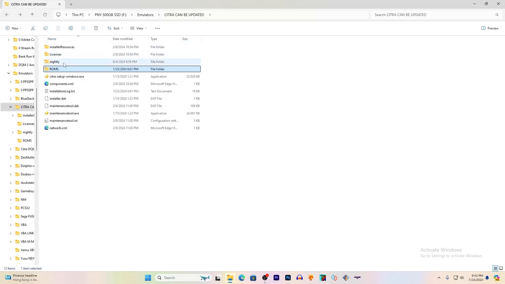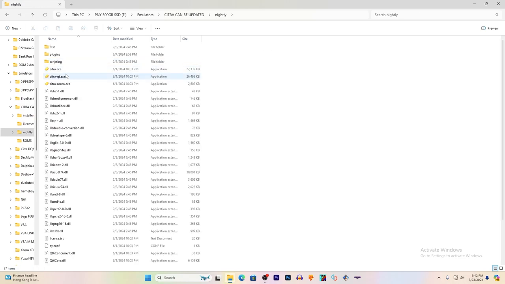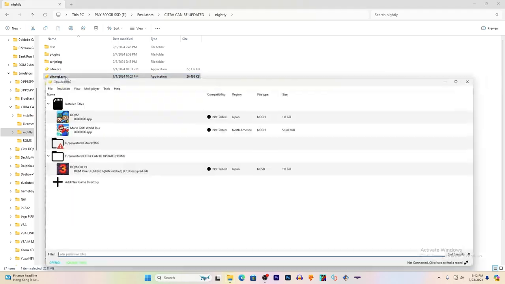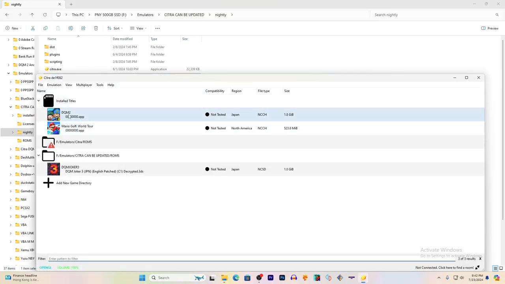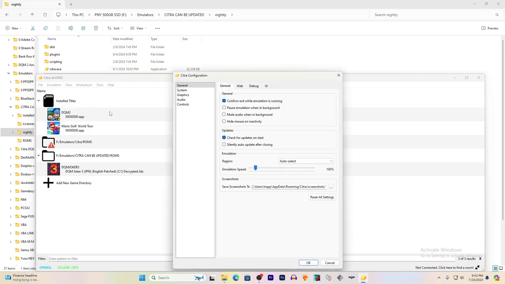Next, if you're using a nightly build, you'll have to open the nightly folder and find Citra-qt.exe. Open that up. And here is the ROMs folder with games. That's why you need a ROMs folder, so it can know where to look for the games. Once you set that up, go to Emulation and Configure.